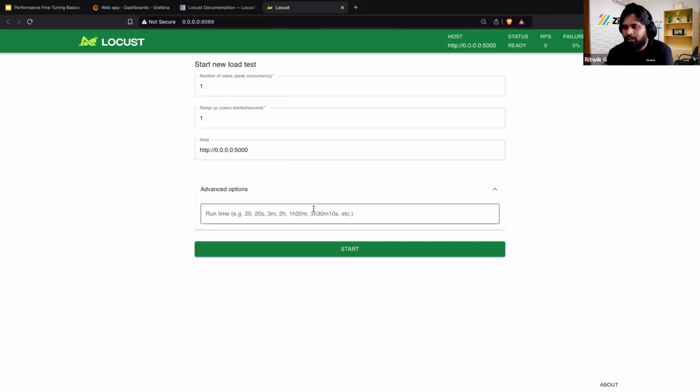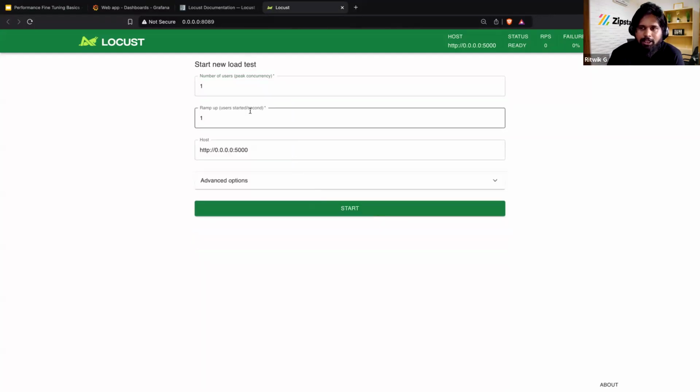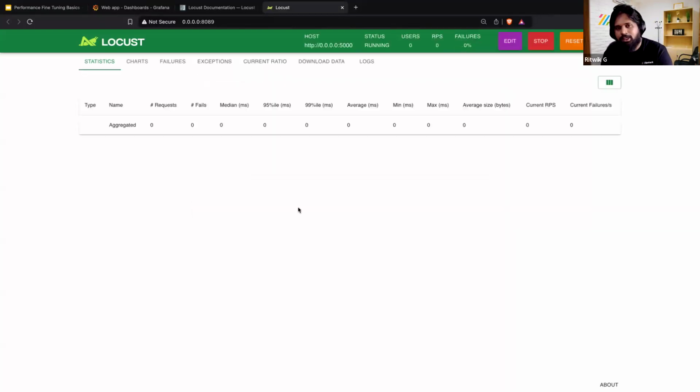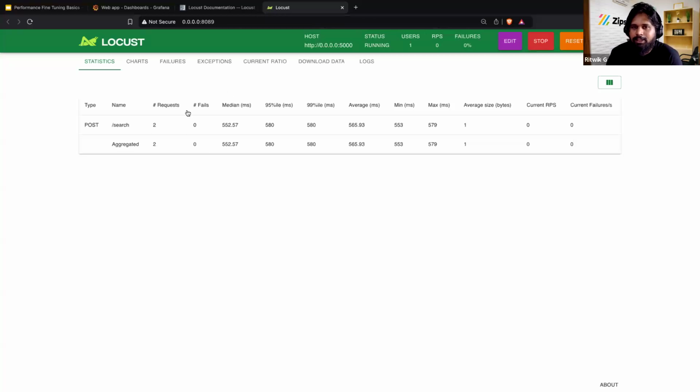Advanced options is to stop the run after a set time. Usually I don't use this. In headless mode it will be useful, but otherwise not really. So we'll start with one. Once you click start, it will start making the requests. This is the overall statistics it shows: how many requests we've done, how many failed, the median time it is taking to respond, the average time, the 99th percentile, and our current RPS. This is dynamic, as in if you change the number of users, this will also keep changing.